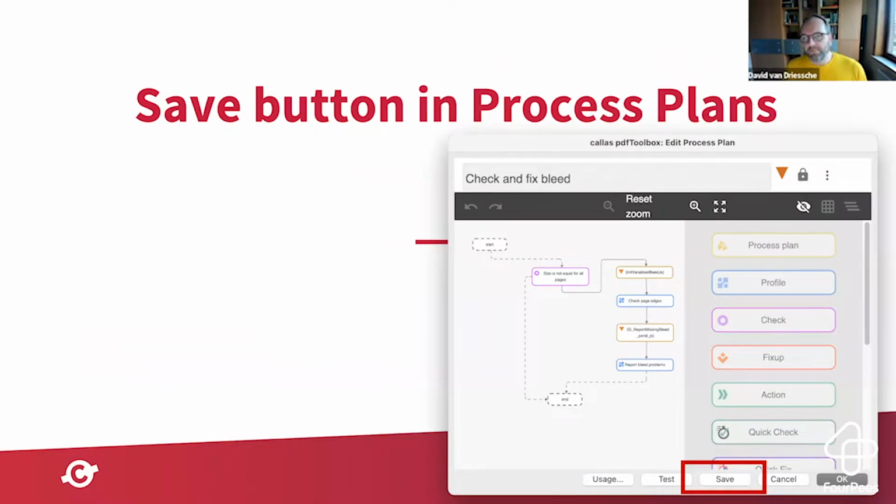Other small thing, but again, for me, a quite important one, is that if you're creating a process plan and then you're working on it and you're adding stuff and you're configuring things, especially if you're using test mode, you can be working in the process plan editor for quite a long time before clicking OK, and only when you click OK, normally the process plan is then saved.